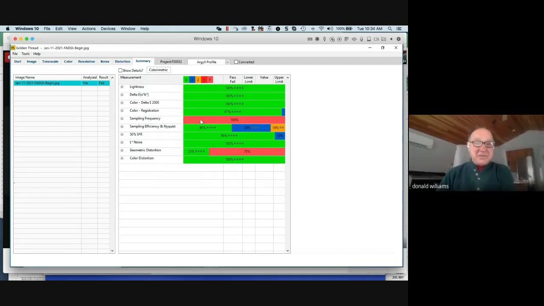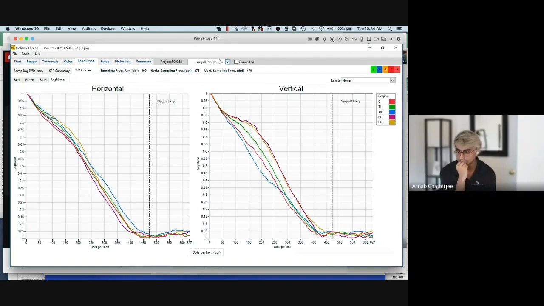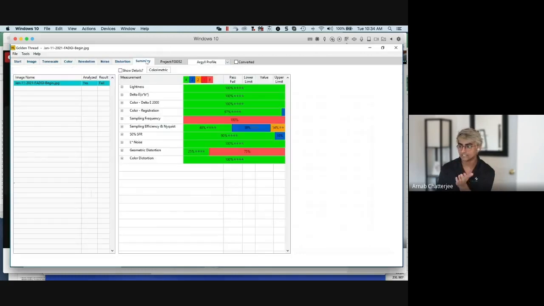But if we just briefly go to resolution, you'll see the header said 400, but when we measured it, it was 475. Nevertheless, this was actually a good scan, except for the metadata population. If we go back and look at what you were showing us with the tone scale and the color response, we've remediated pretty much all of that.